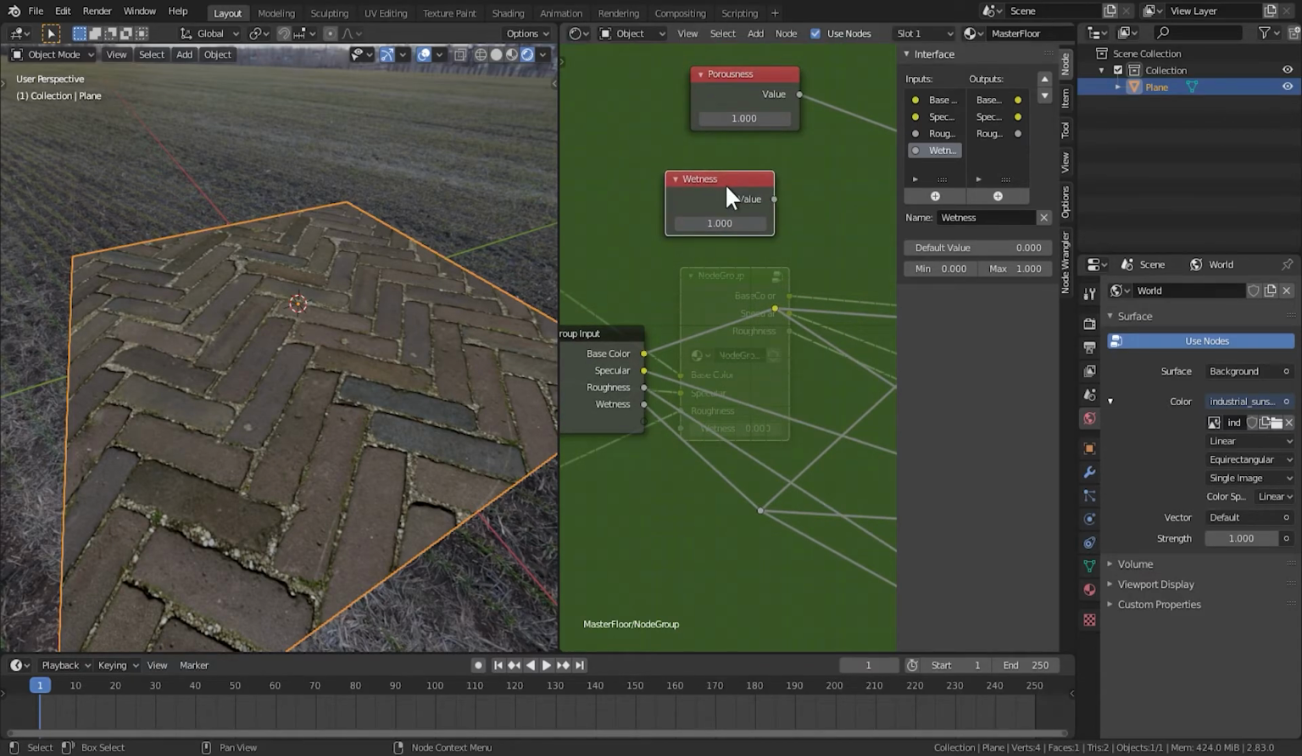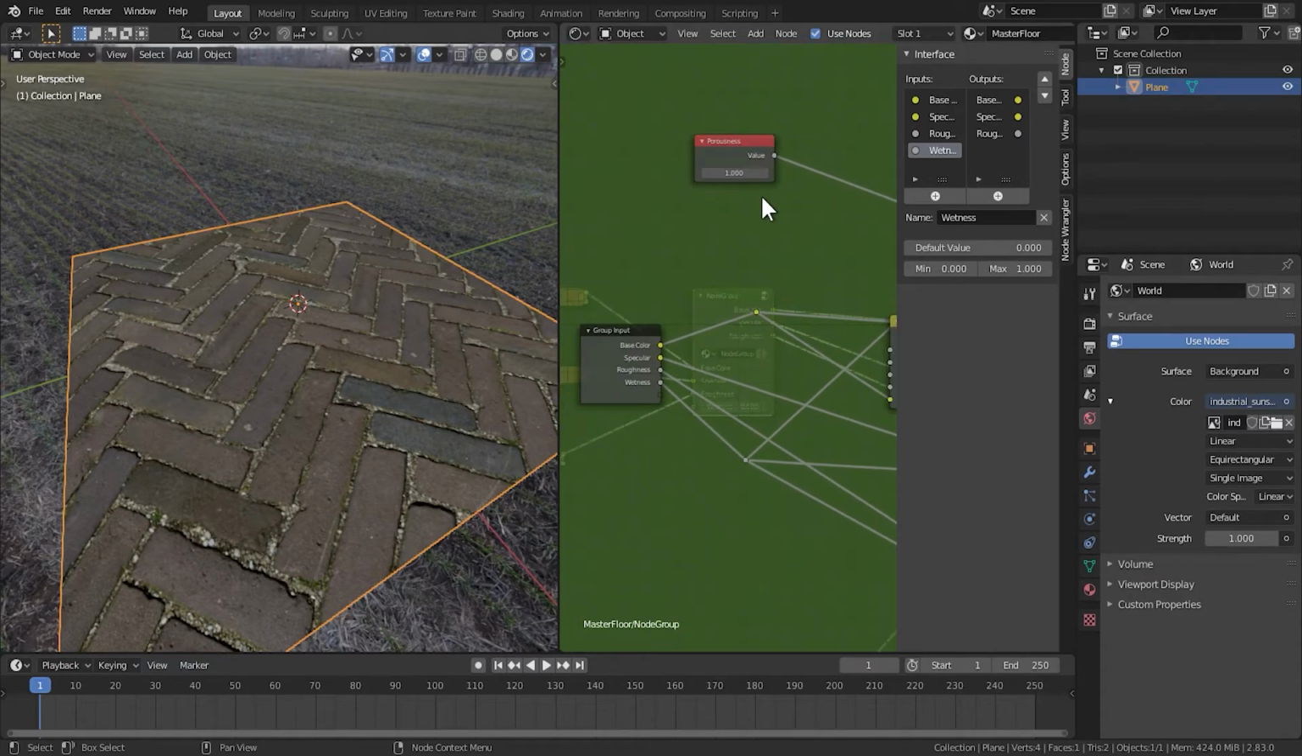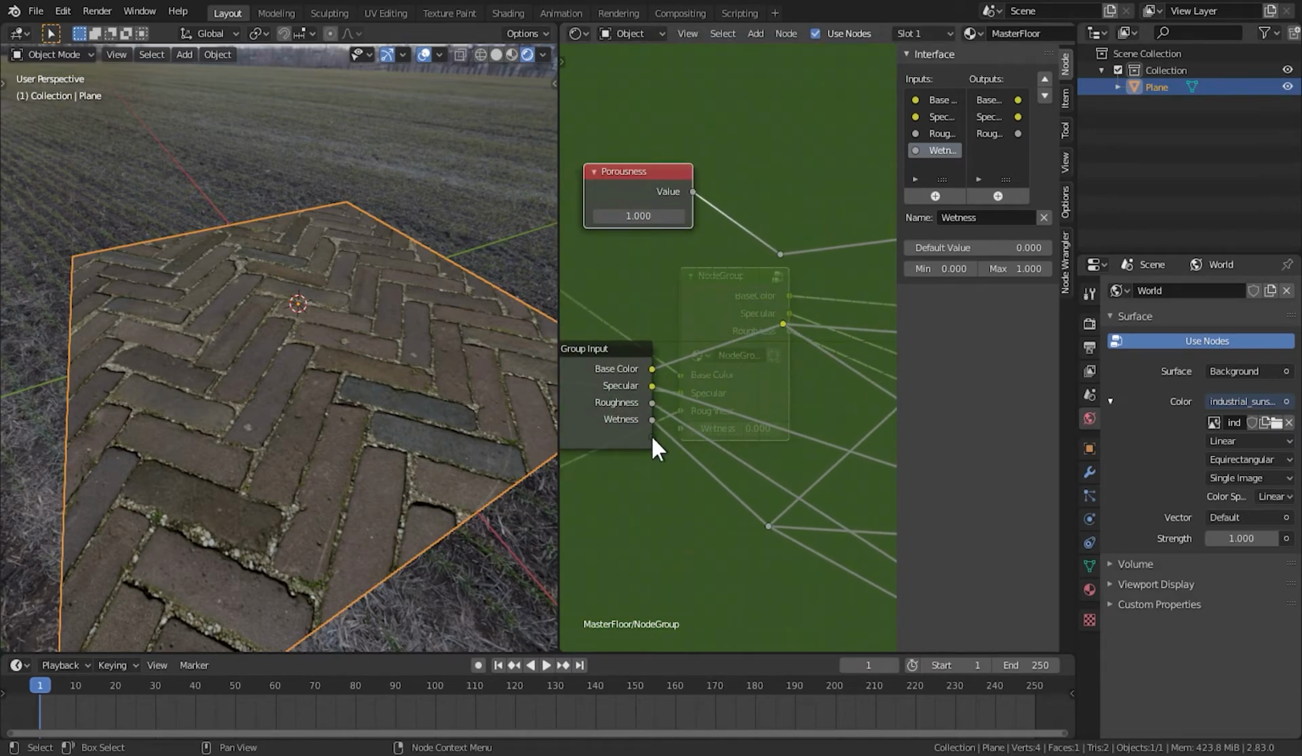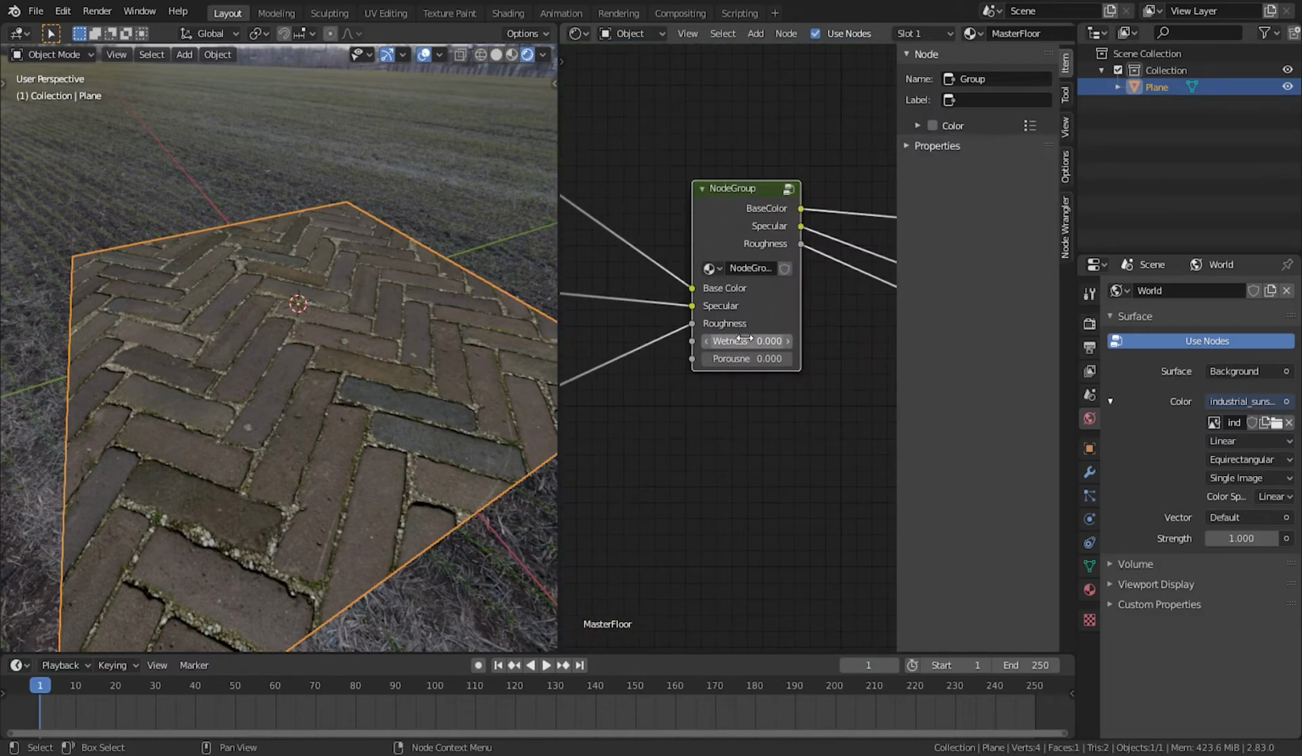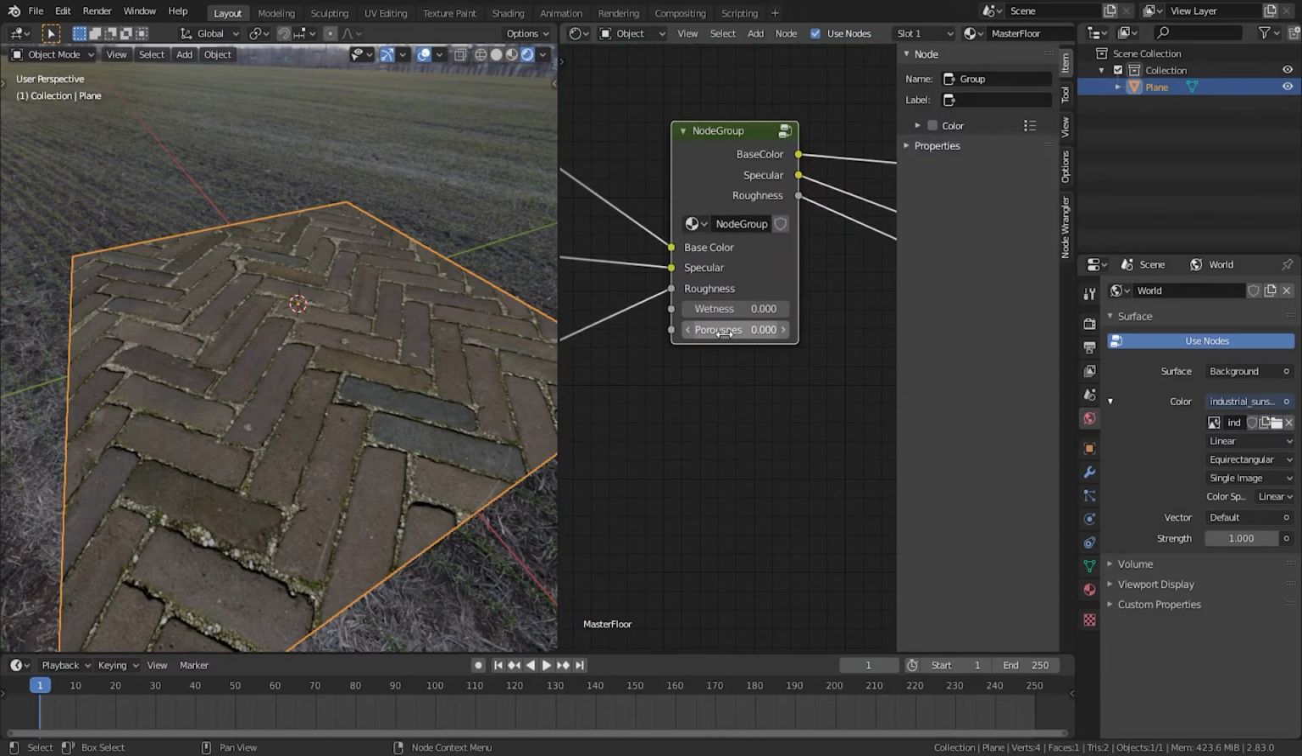Now I don't need this wetness slider. I'm going to do the same thing for this porousness. I'm going to just add a read-out node over here. Delete this. Maybe let's keep it for now. Plug it there. Change this input to be porousness. Default to be 0 and min max 0 and 1. Now as you can see, we have the wetness and the porousness slider.